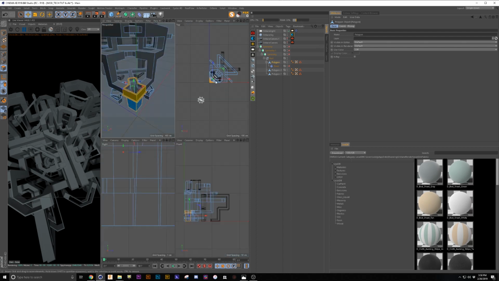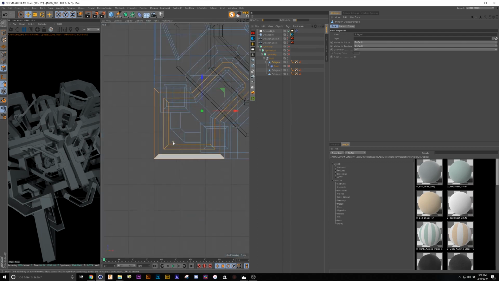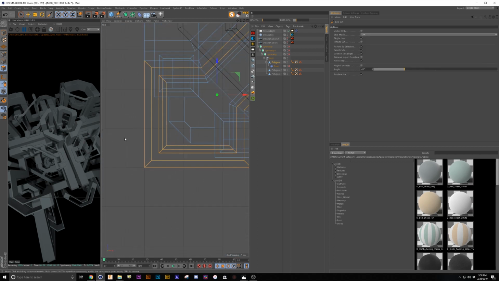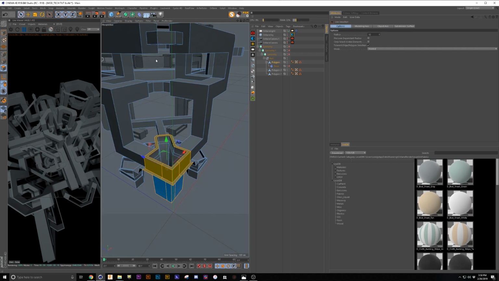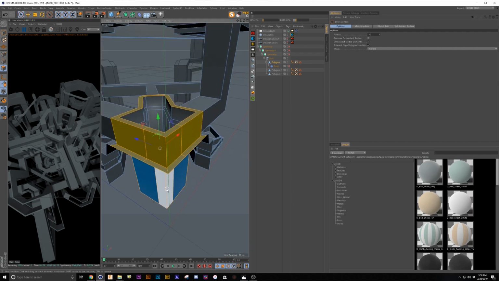Go to top. Scroll in here. Go to knife. Hit KK. And start here. Go about here. Here. Here. And then grab our selection tool. Make sure to select visible elements. And grab all these parts that we just cut.